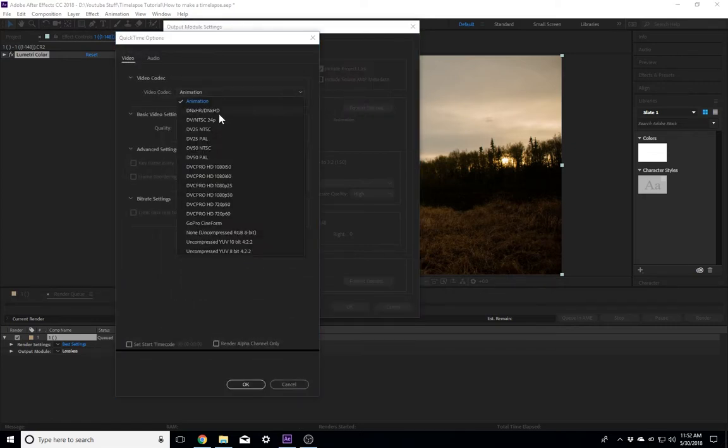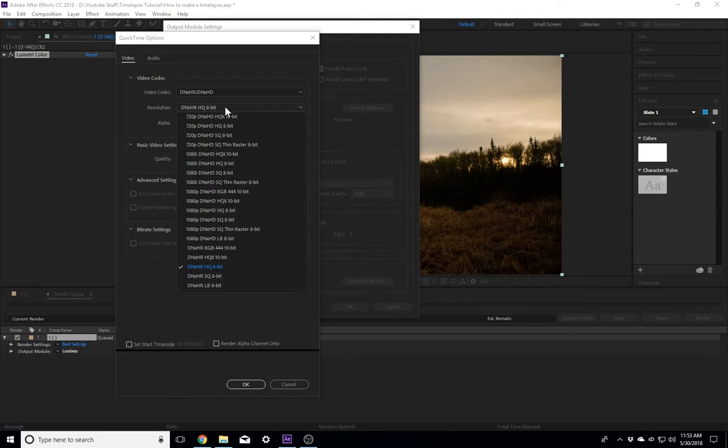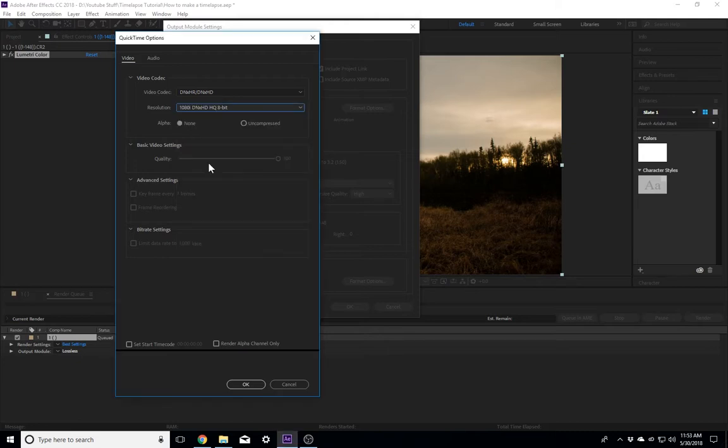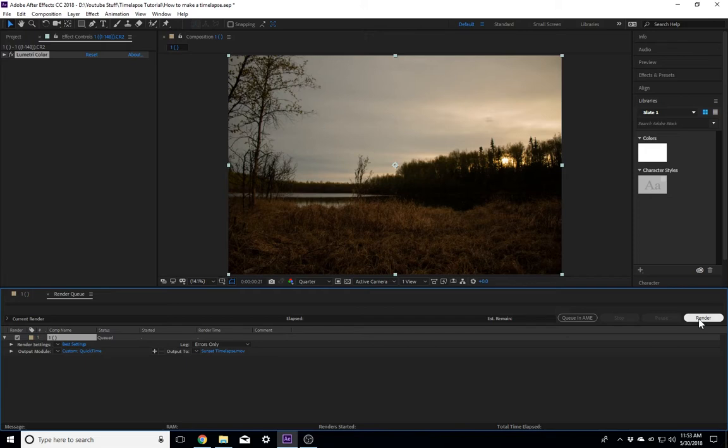and then change the format to DNxHR or DNxHD, and then we will do DNxHD HQ 8-bit. Click OK. Click OK, and then just go ahead and hit render.